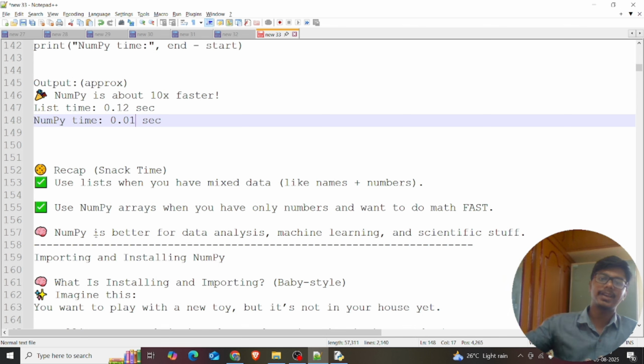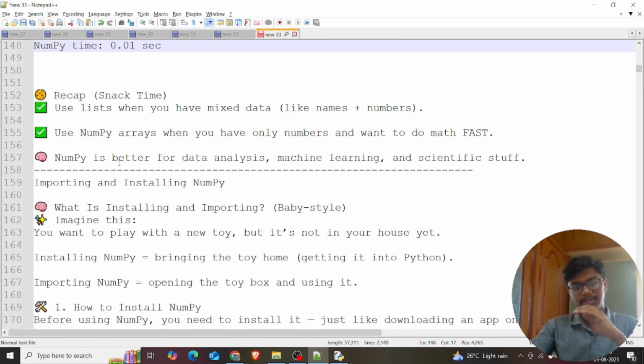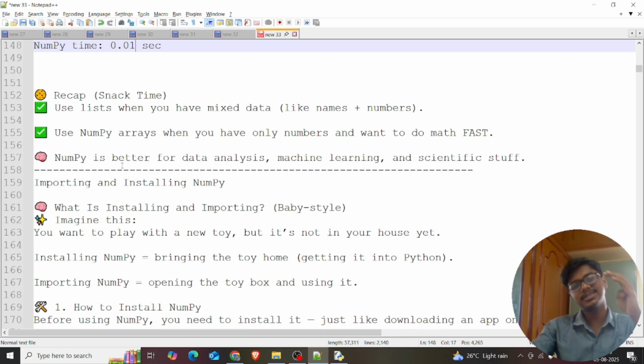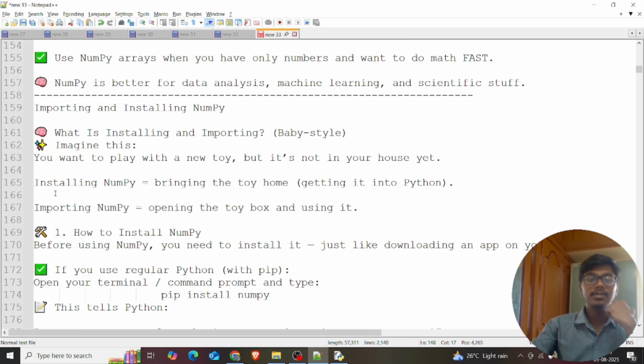Again and again, I am repeating these things. Why? So that it gets fixed in your mind. That's why I keep repeating. These are the things I just covered. I covered two sections in a single session, and now I am covering the third session also. So now I want to install Python.